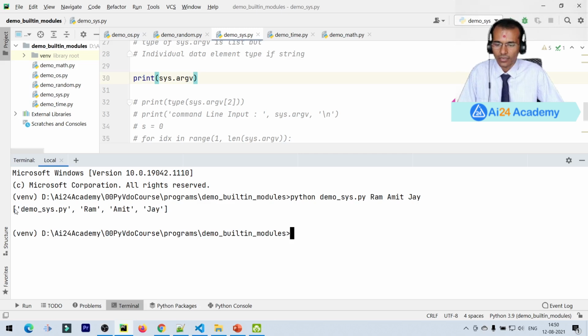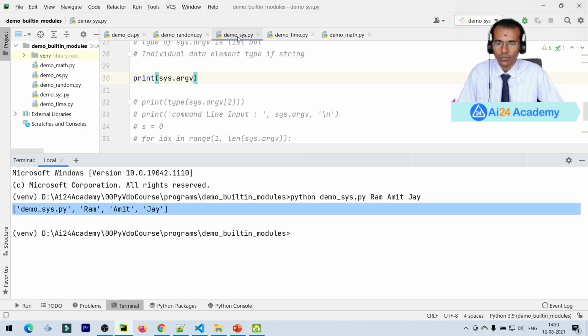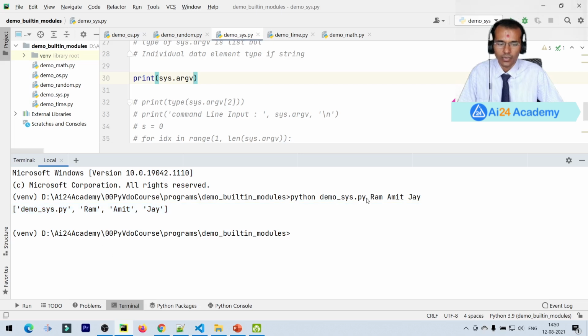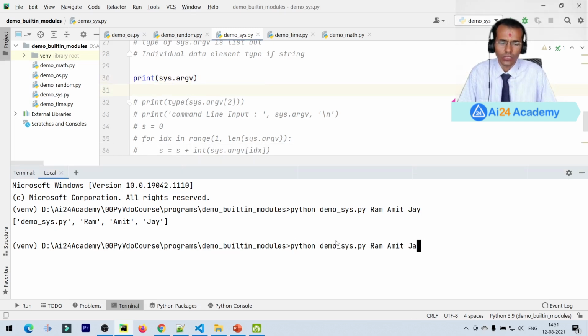So here we can see that it is printing a list which contains the name of the program itself, demo_sys, and then the 3 parameters that we have passed. It always contains the name of the program itself and then the parameters. Now let us enter some integer numbers. So we can get input as integer numbers also. Say for example 1, 2, 3 and say 4.